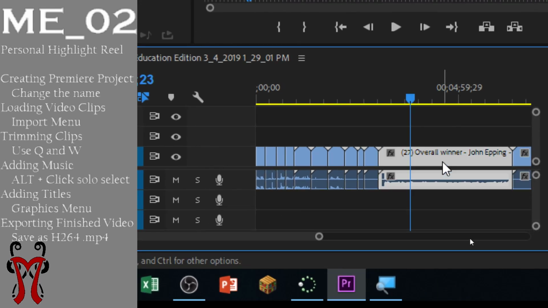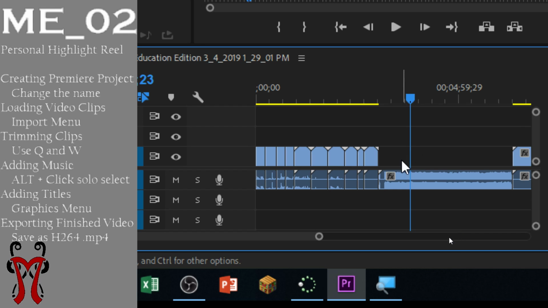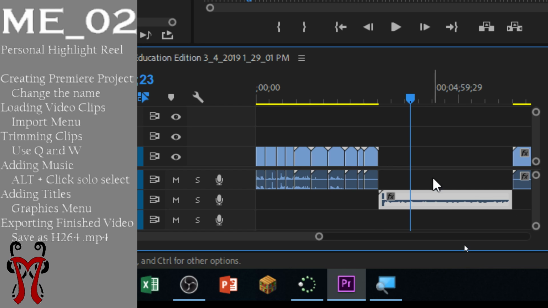But you notice that if I click on one, it selects both of them. The way that you can select just one of the two is holding down Alt on the keyboard before you click on it. So if I hold down Alt and click on this, the video to that audio track, you'll notice it selects just the video. Now I can press delete and it will take just the video out. Then I can click and drag this audio clip down.